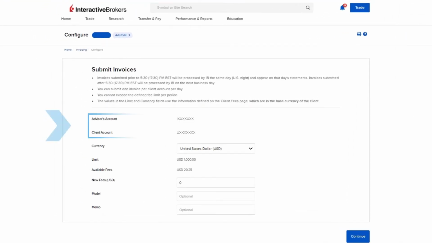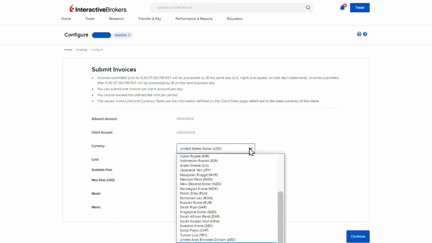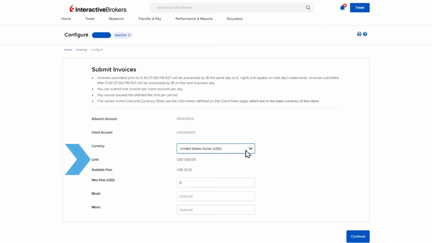The master account and client account numbers will automatically be populated. The currency will also be automatically populated with the base currency of the selected client account, but brokers may use the drop-down menu to specify an invoice in a different currency. Limit will reflect the invoice limit for the billable period that the client had approved, and available fees will reflect the amount available to charge the client for this period.